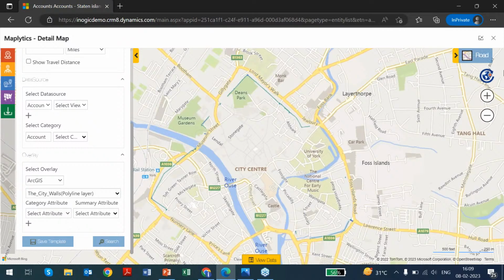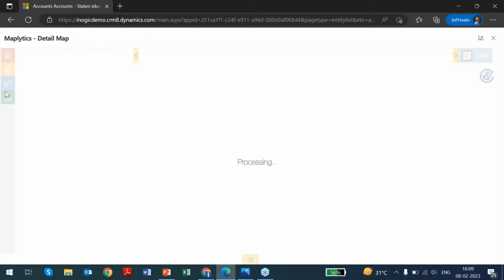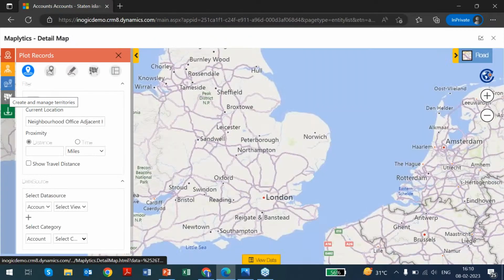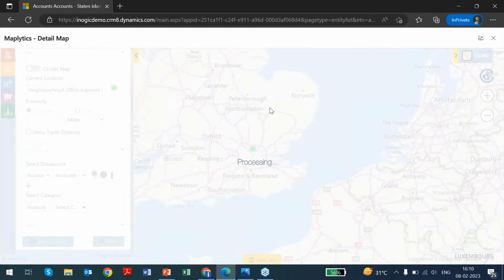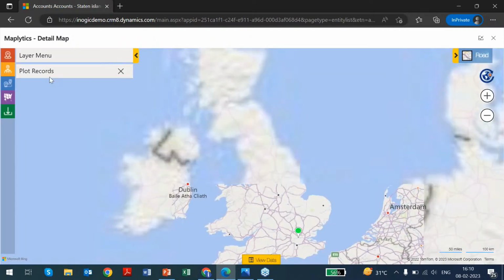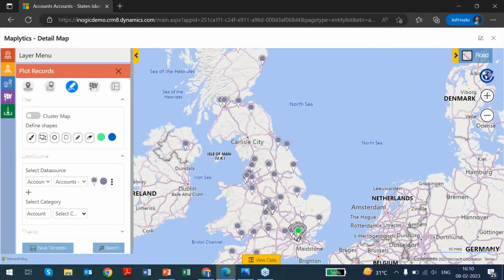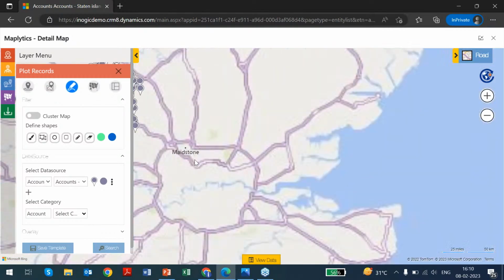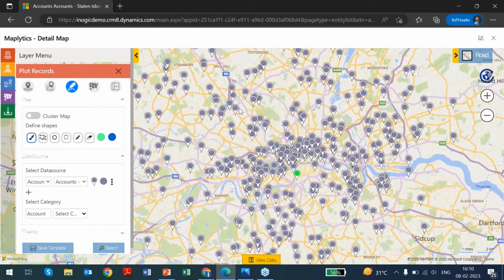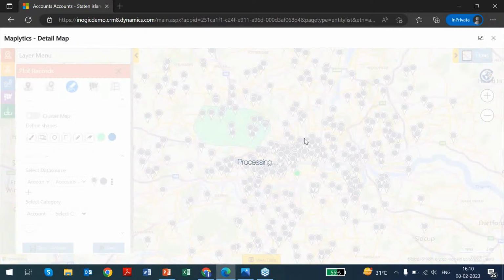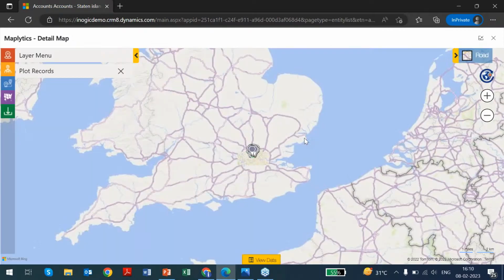Let me just refresh this map. Here we have the existing auto scheduling feature. Within that, we have enhanced this feature to make it more informative. Let me plot some records. Here I have plotted some records. Now let me filter the records. I'll choose, let's say, by drawing, and filter the records over here. I'll click on search, and I have filtered the records based on the by drawing option.